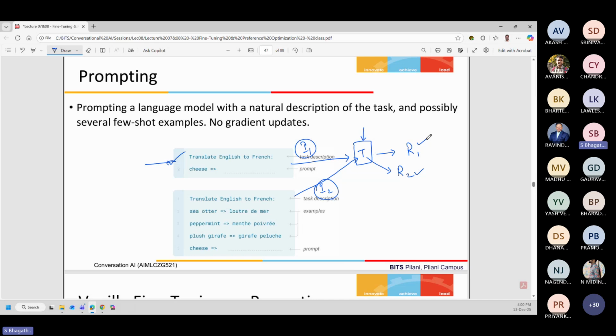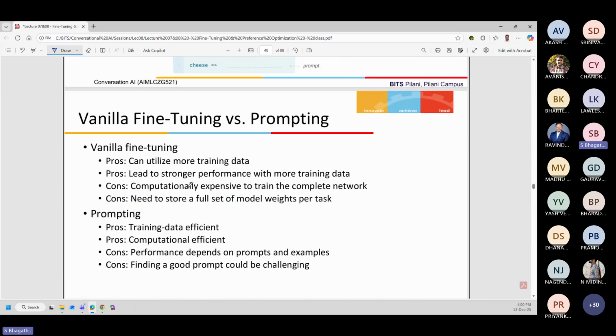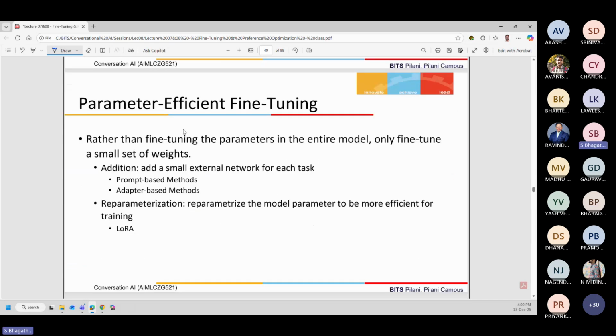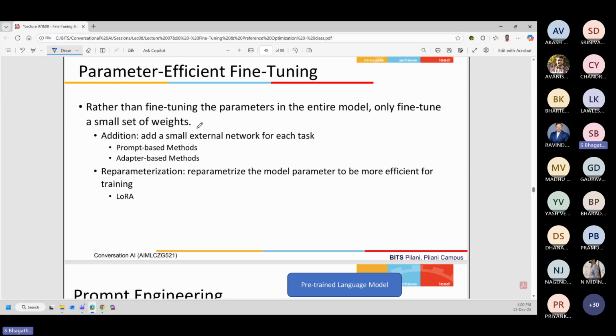You're not updating any gradients, but still we call it one of the ways of changing the response of the transformer without even changing its weights. Okay. So you can read all these things. This is very minor. So now, coming to reducing the parameters.